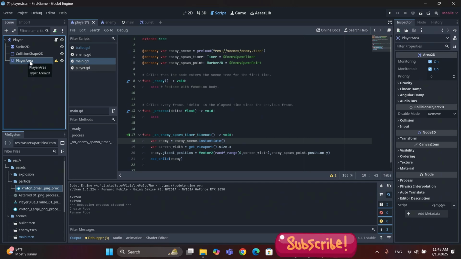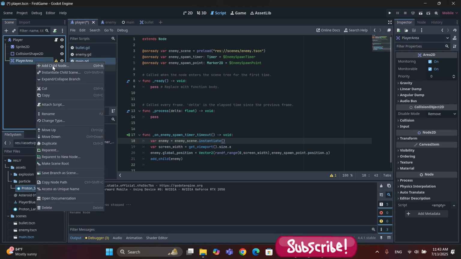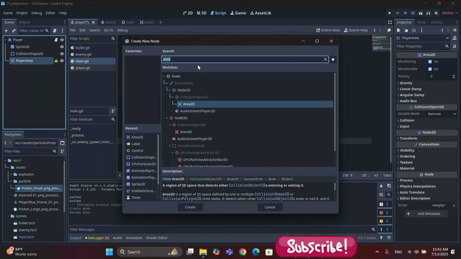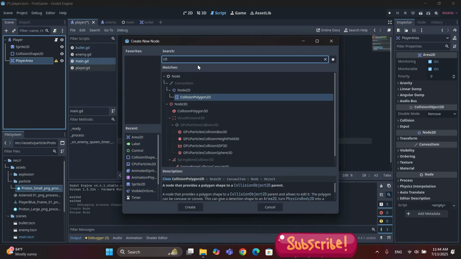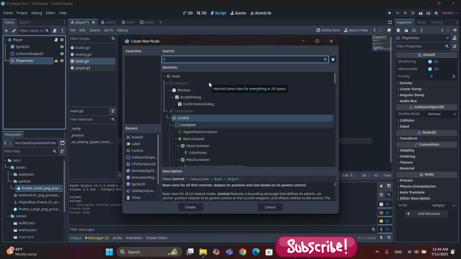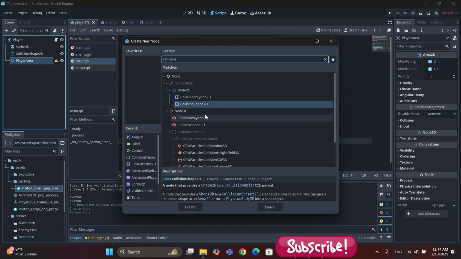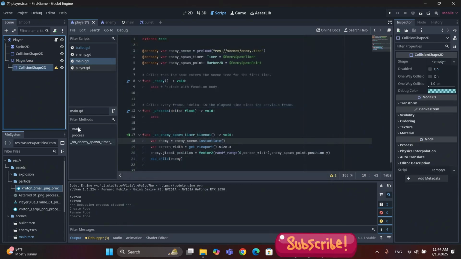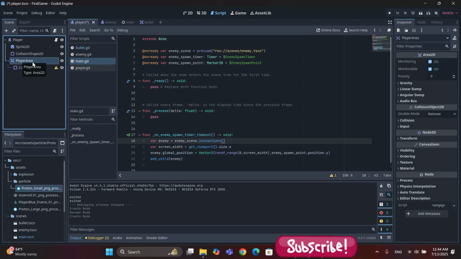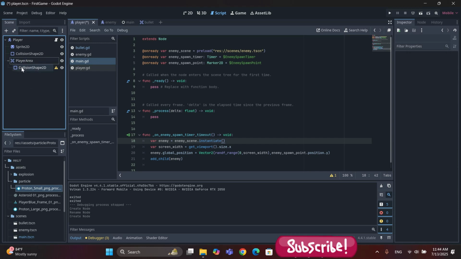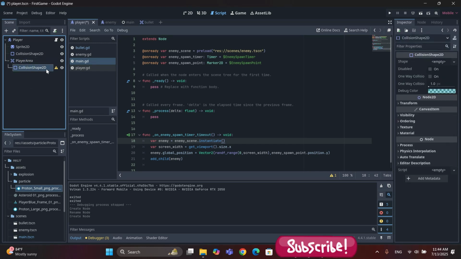And to be able to work with Area2D, we need to add another node called collision shape. So let's add another node for this PlayerArea node. Right click and click on add node, and here we are going to search for CollisionShape2D. Okay, create, and that's it. We have a PlayerArea, that means the Area2D node, and then its child is CollisionShape2D.